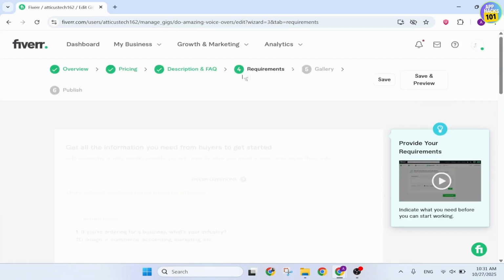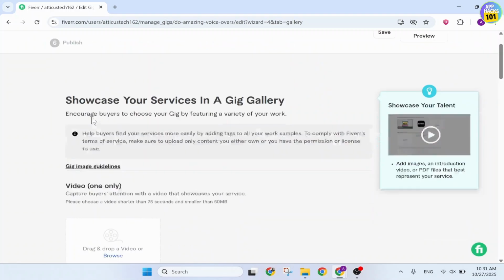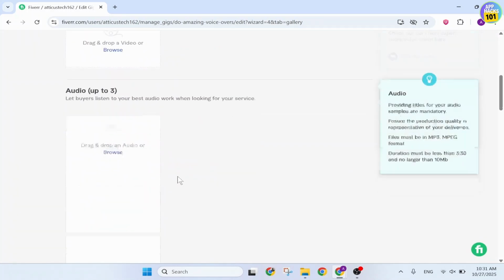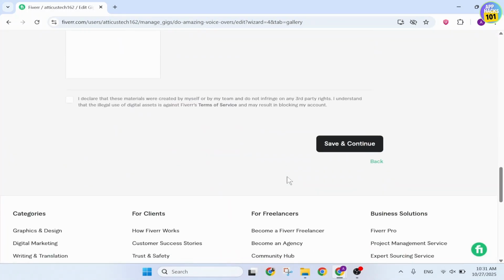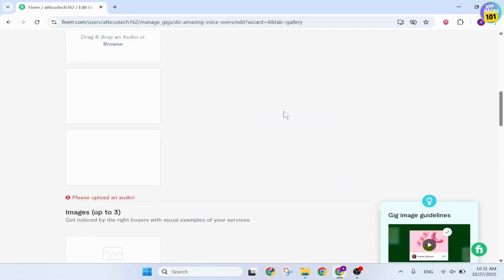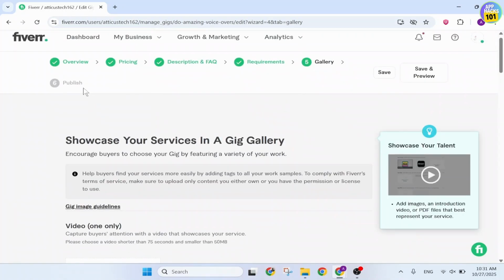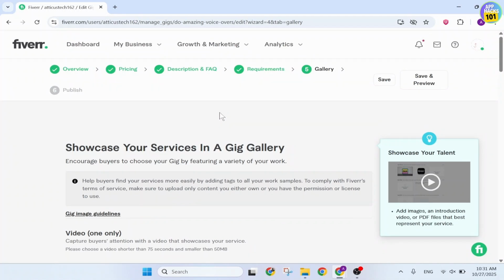And here are a few more options such as gallery and publish option. I'll just leave it empty. And finally, after you're done with that, you will be on the publish option where you can publish your gig. And that's how you can publish a gig on Fiverr, guys.